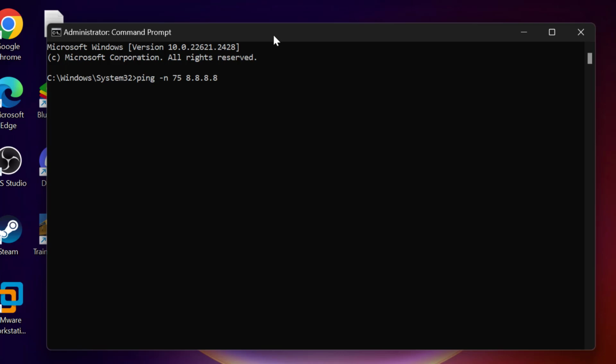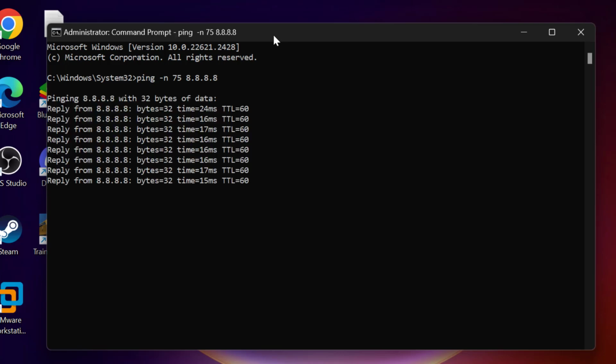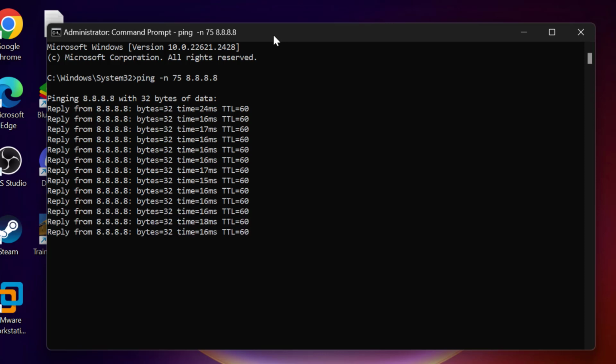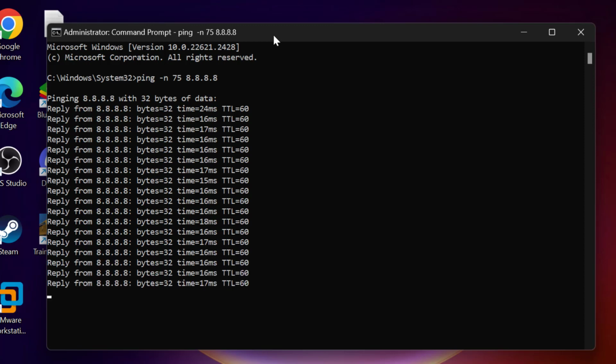And after typing the IP addresses you just need to press enter, and it will give 75 times based on the parameters that I give it. So just give it a moment over here.